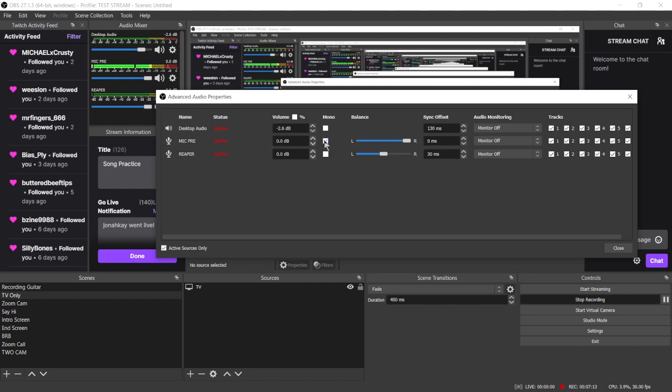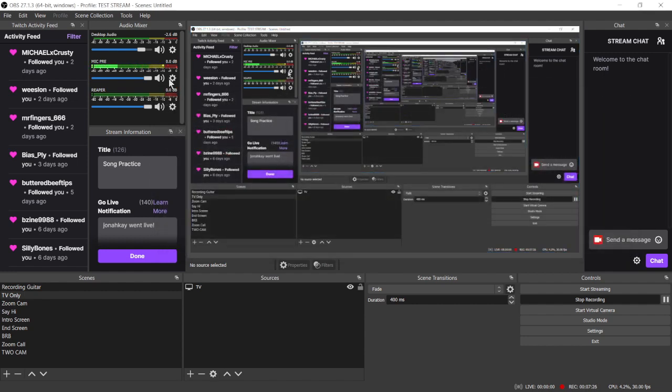So if I uncheck mono, you can see that only the right signal is coming up here. And if I pan to the left, okay, it disappears. Okay, so back to the way it was. Okay, so you have that set up.